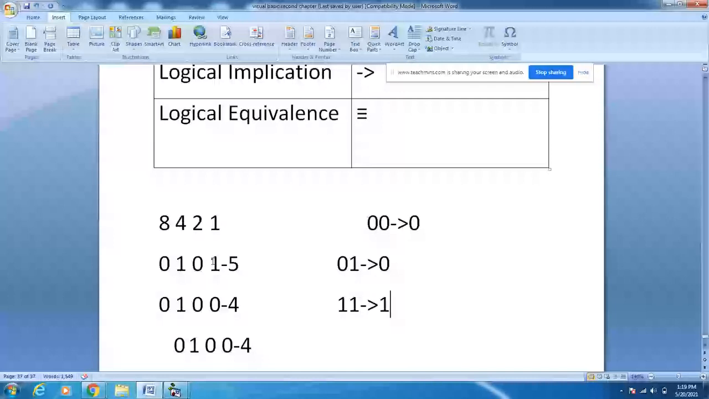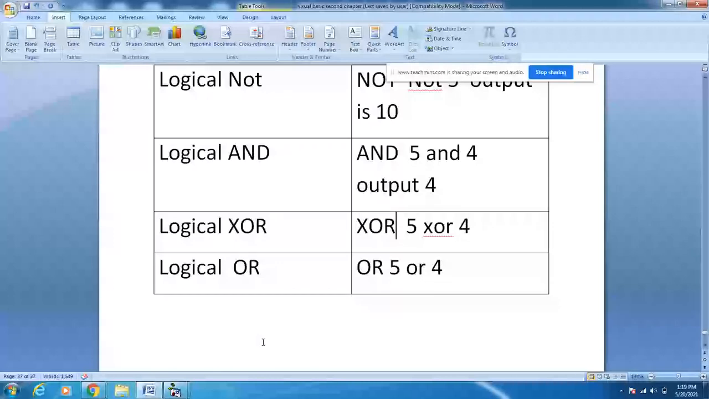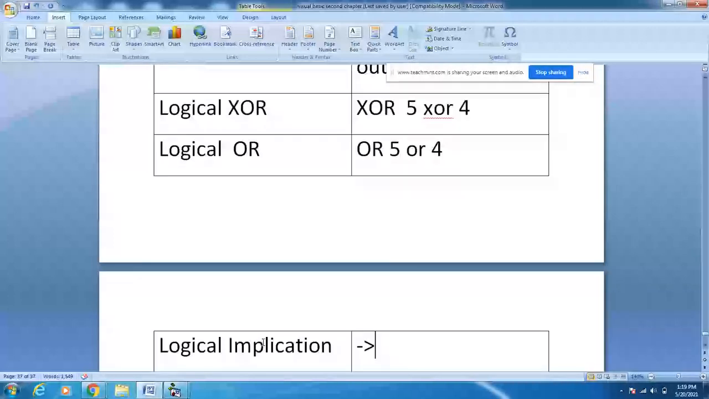The LSB means the first bit, then the second bit, not digit, the second bit. The first bit of 5 will be compared with the first bit of 4, and the second bit of 5 will be compared with the second bit of 4. Why? Because the truth table is there like this: first bit of the first number, first bit of the second number. Like this it will compare, and this gives the result here. So you should find out what the truth table of XOR is, and what the truth table of OR is. Implication and equivalence are not required here.